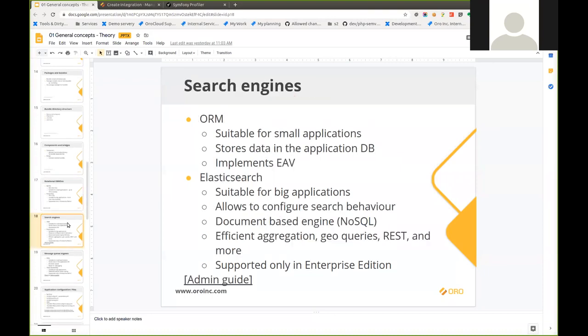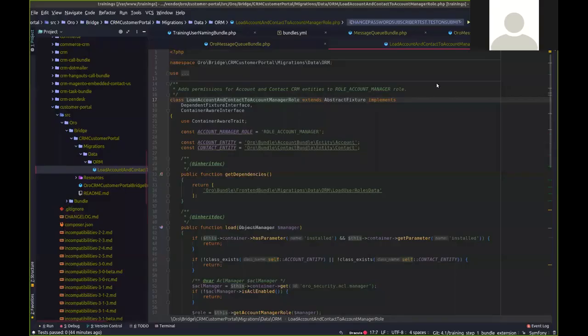Then we have the search engines. For Community Edition, we have the ORM search engine. For Enterprise, we always use Elasticsearch. Of course, Elasticsearch will be faster, but actually ORM we sometimes use even for the enterprises locally because it's way better for debugging. So actually, here, let's go with the database.